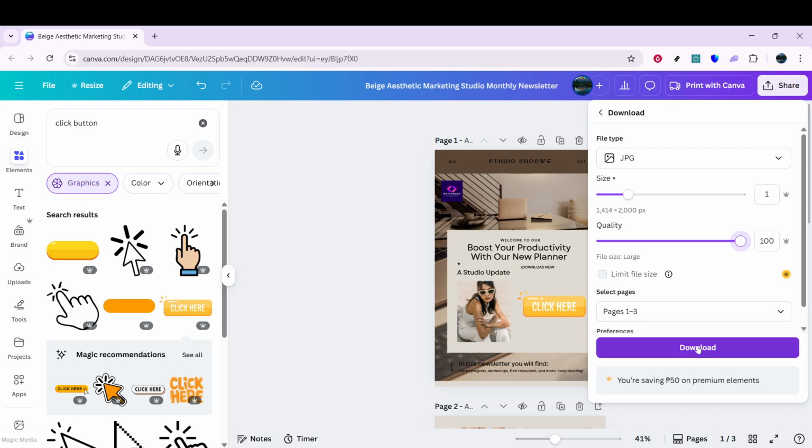Finally, import your image or PDF into your email software, such as MailChimp or ConvertKit, and place it where your audience will see it immediately. That's it. You now have a branded, clear, and conversion-focused email ready to send.